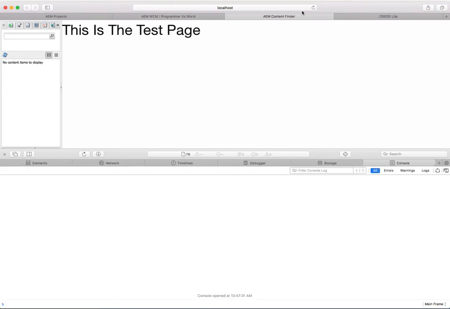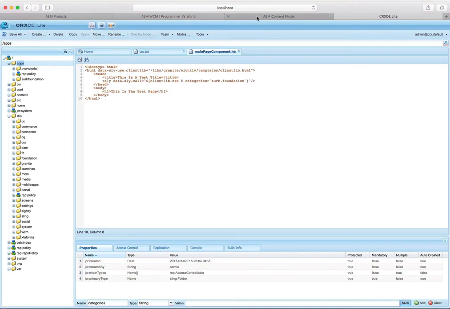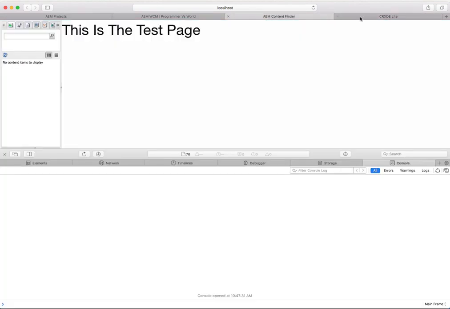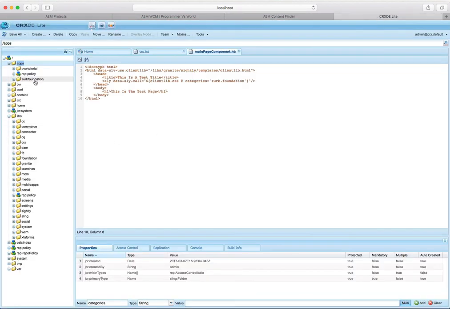So what would happen if we added some code? Did I really just close that? No. What did I just close? I'll find it here in a minute.